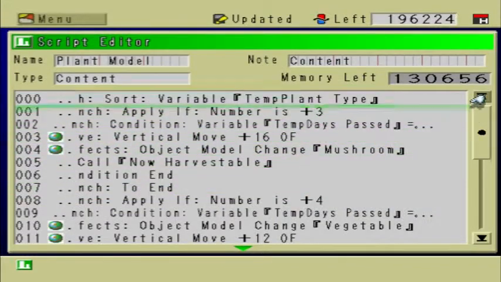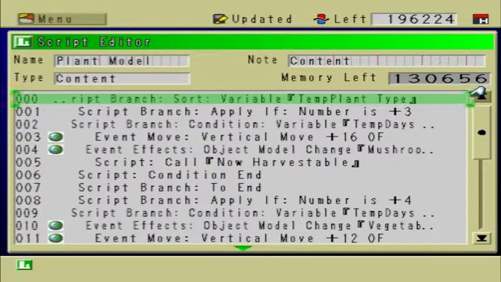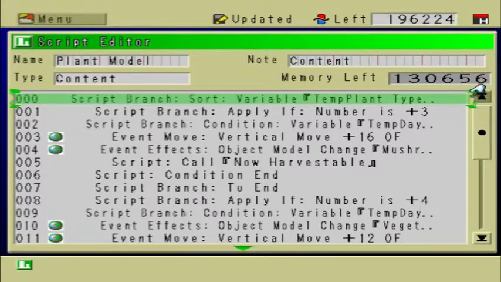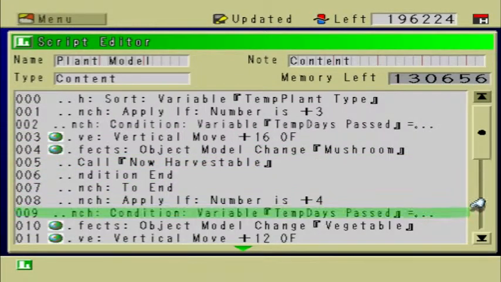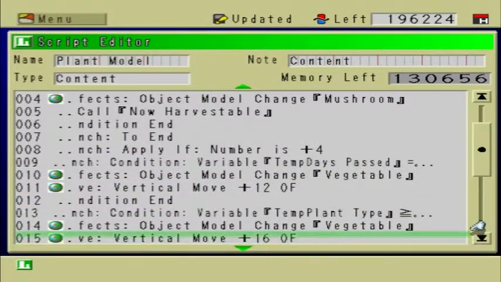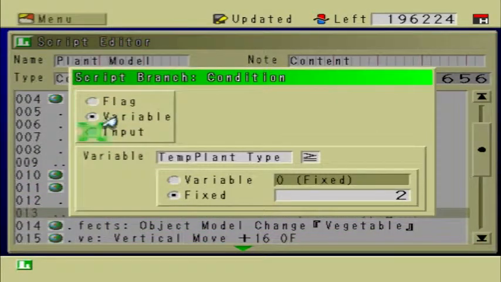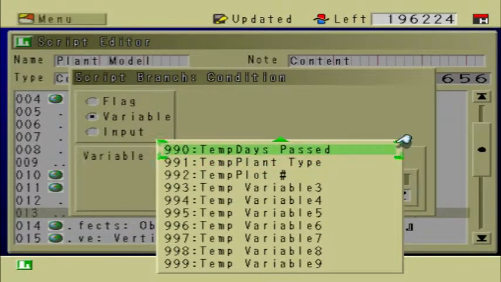But you should only have temp plant type up here where it says sort. Everything else should be temp days past. So that should make it easier to remember which ones you have to change and which ones you don't, if you've already changed them.